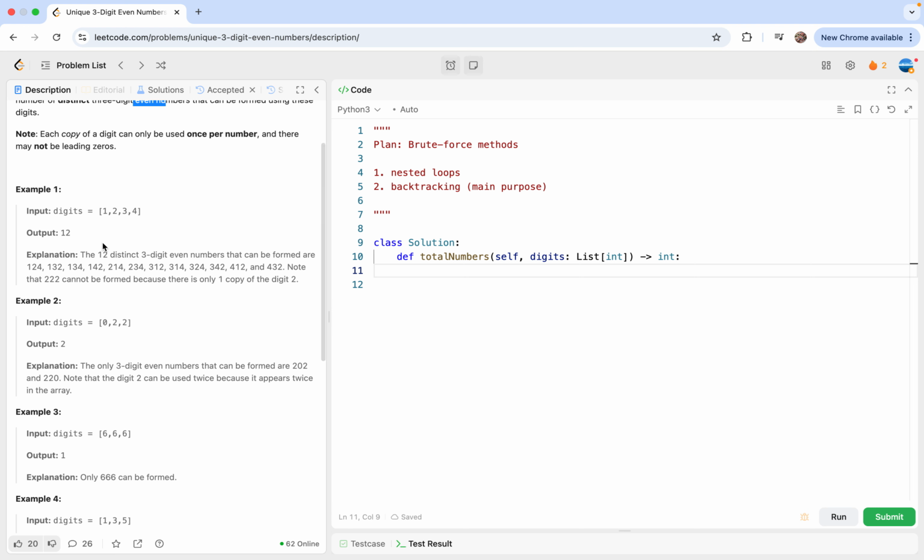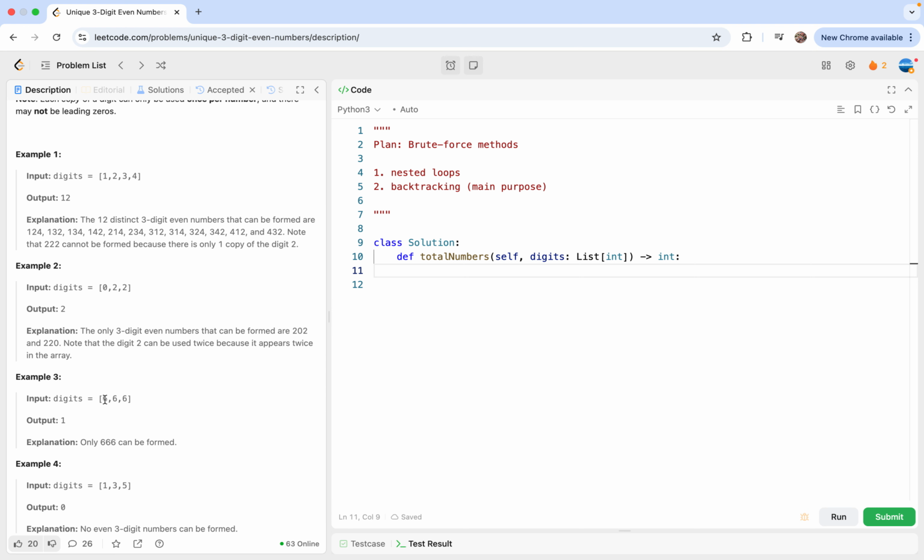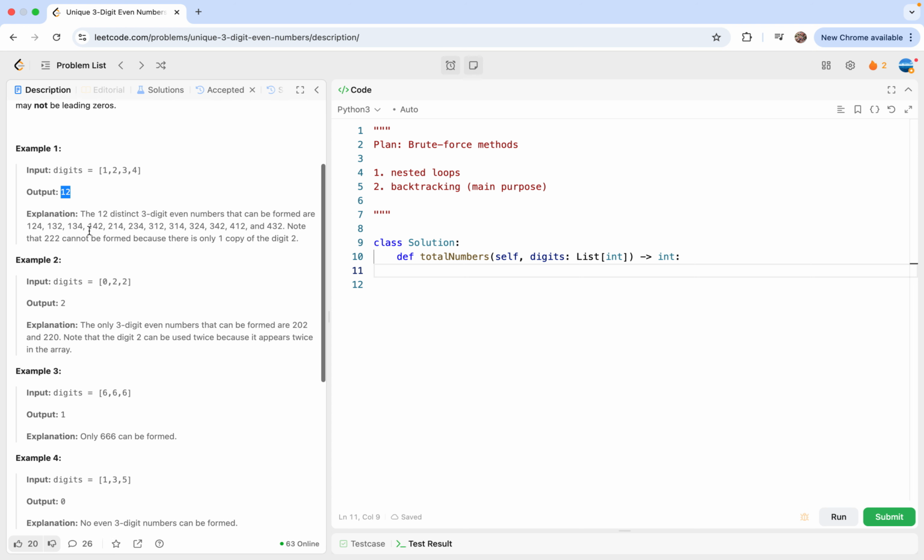If you look at the examples, this one is very special. You just have one zero, right? For this one, you can also adjust this. It's going to be 12.